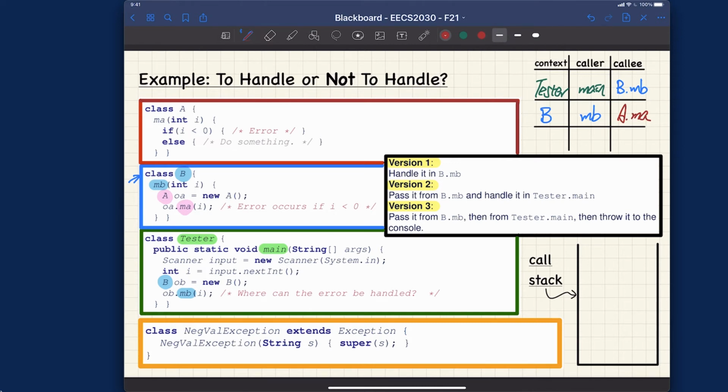Now if we switch the context to this particular callee, a.ma, it seems like there's no more method call. And of course, the way we're going to handle the error is by throwing an exception rather than printing out some console messages, which we know is inappropriate. So that's about the caller-callee. Let me finish the table: the context will be a.ma, and then we have no further callee, so this part is not applicable.